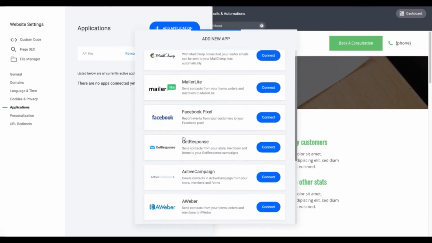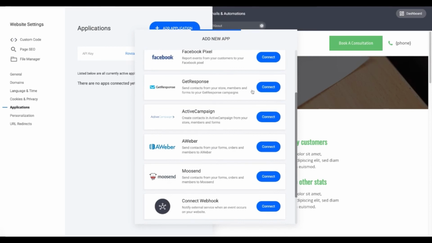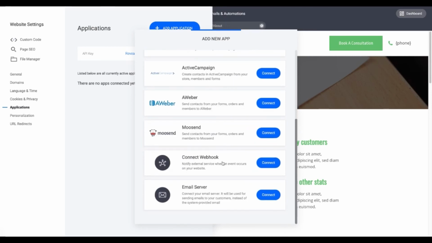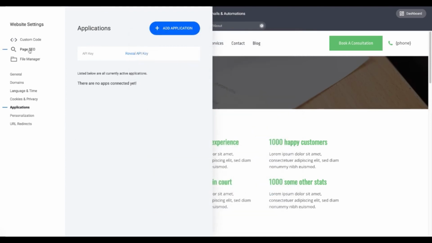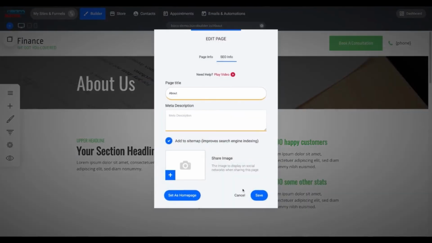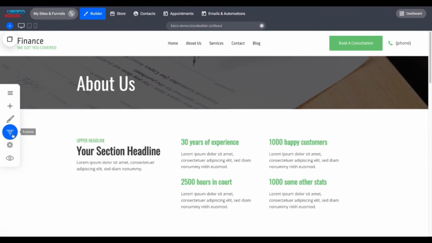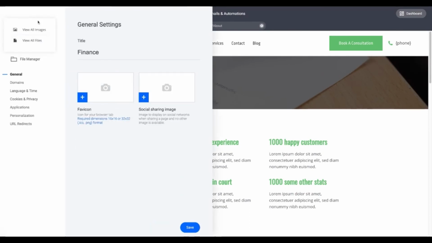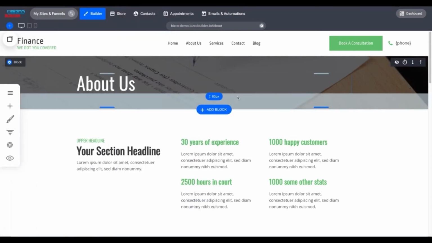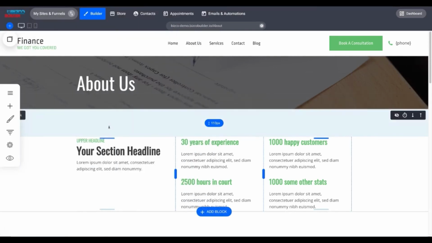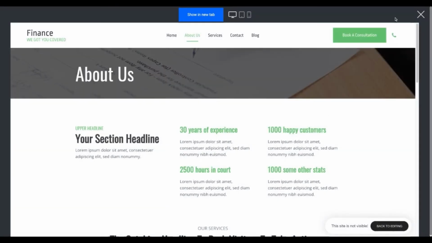Here will be applications, of course, like Facebook, any outside email service you might want to use, or you can also connect webhooks. And normally this is used with Zapier. You can add custom code if you're familiar with coding. Change up your page SEO to be found better in search engines. And of course, your file manager, where you'll find all your documents, files, and images that you actually upload into your website. You can also get a quick preview of your website by clicking the eyeball.